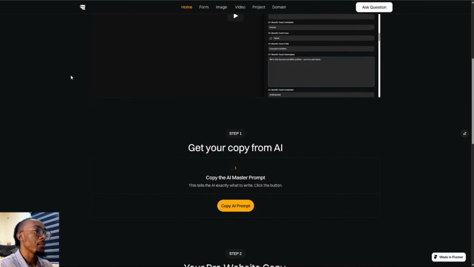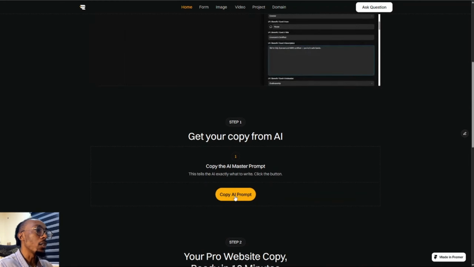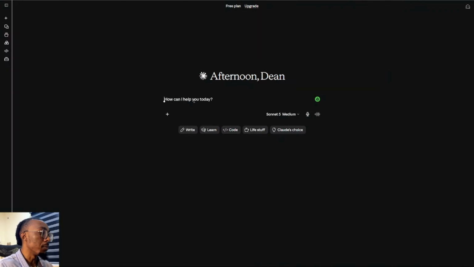Scroll down. In step one, click on this button to copy the prompt you need for AI to generate your content for you. Then go to Claude. Why did I say Claude? Because Claude is actually the best AI tool for copywriting. That's why I prefer to use Claude over ChatGPT or Gemini. So go to Claude and paste in the prompt.